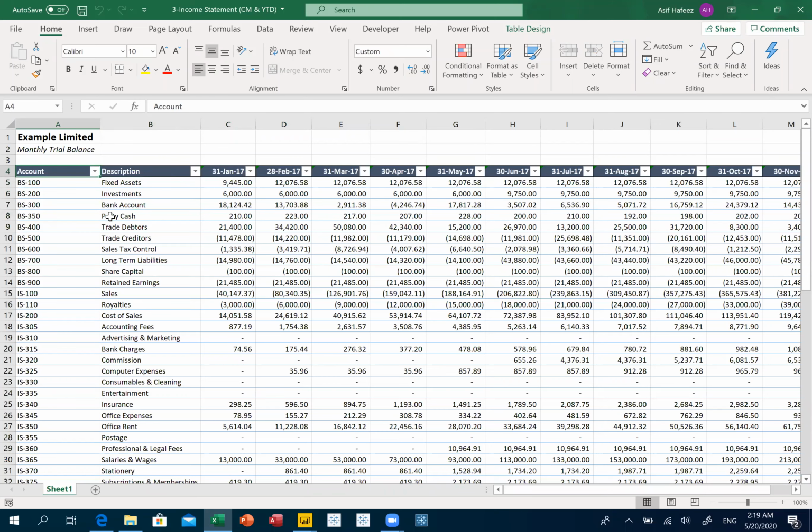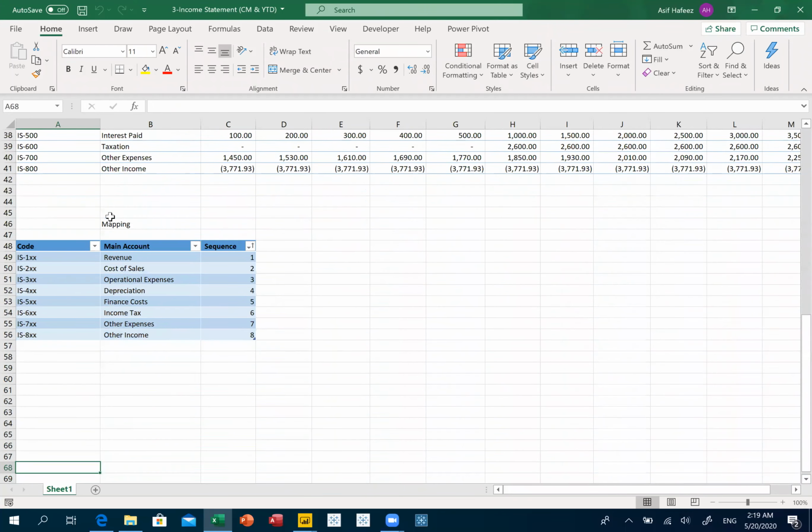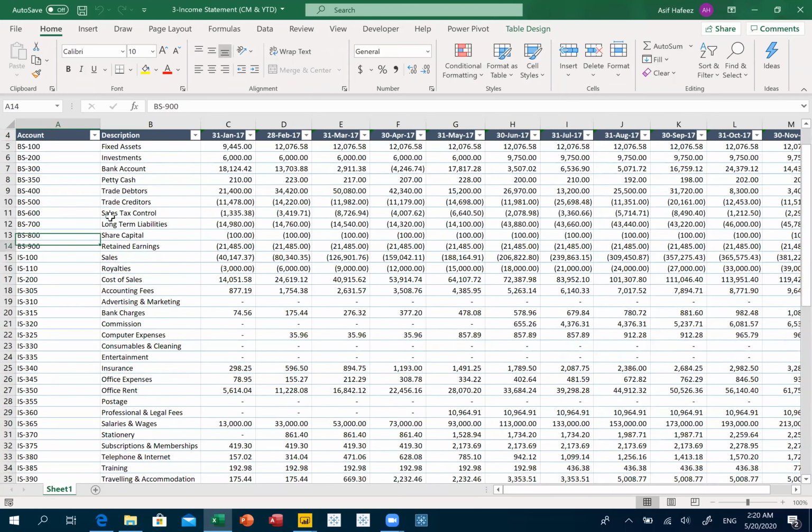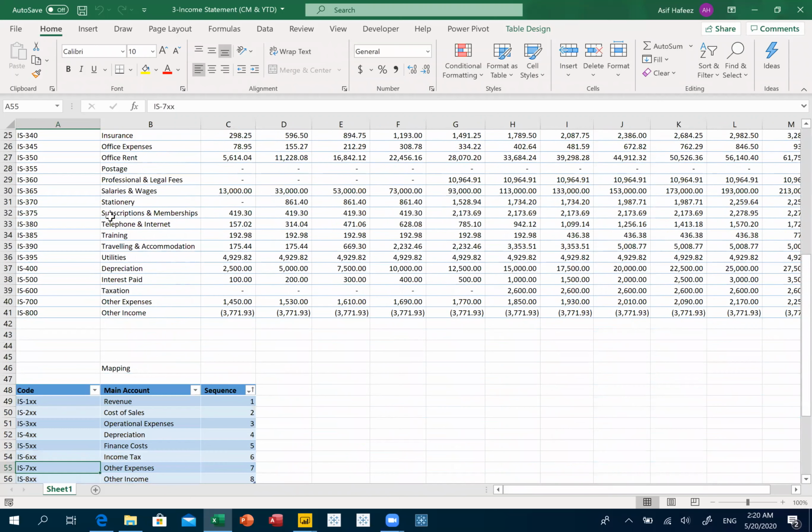The first column is the account column. Second column is the account description. We have data this way. And if you go down, there is another table, which is the mapping table, with codes IS-1XX. XX means the other two numbers are the revenues.